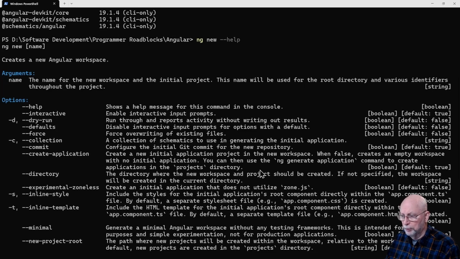Now, it's important to note that the default on this is true, but if you set this to false, it's going to create a little bit different project. It will have a projects directory, something you don't get by default. And so if you say false on this, it'll create a projects folder.